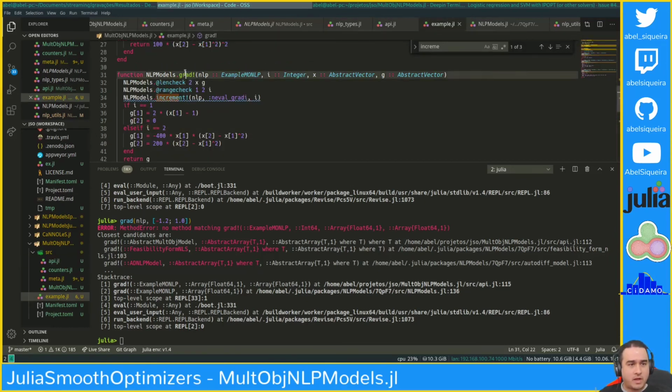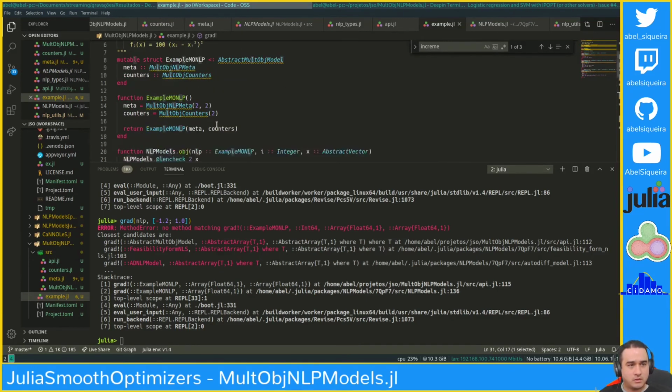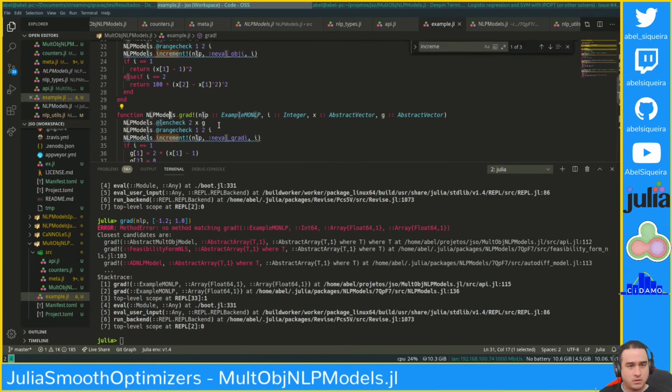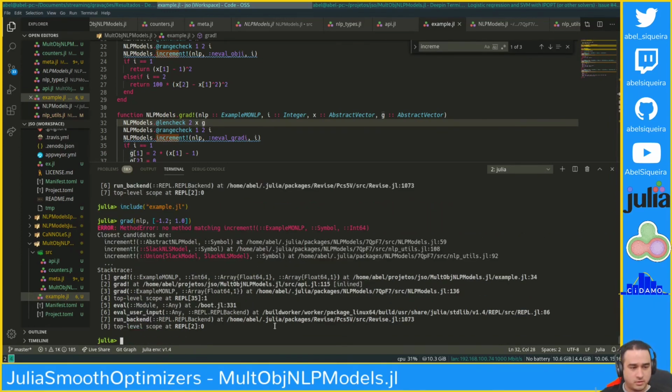In the example, I have defined example monopoly. Here, grad! example monopoly int array float 64.1 here and here. So it's not finding this one. I haven't included the file again. So the error is different. That means it's working. So increment again.